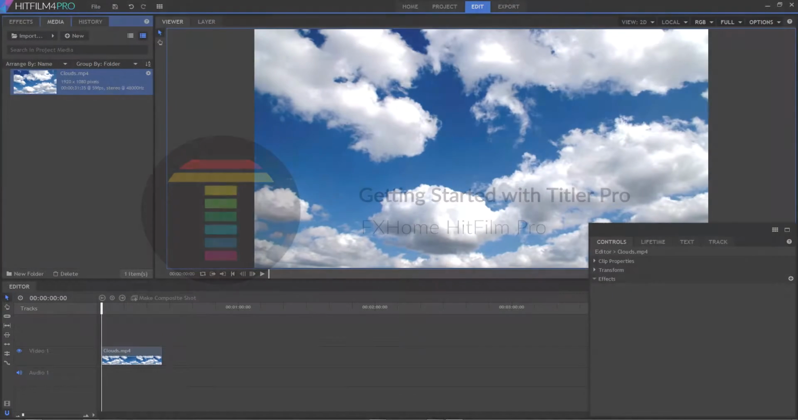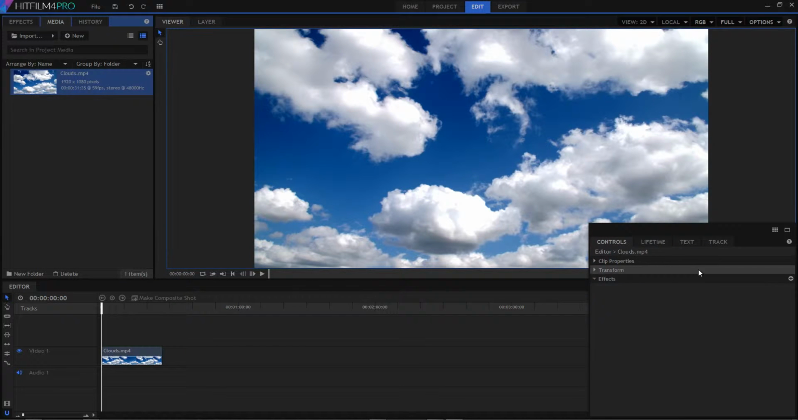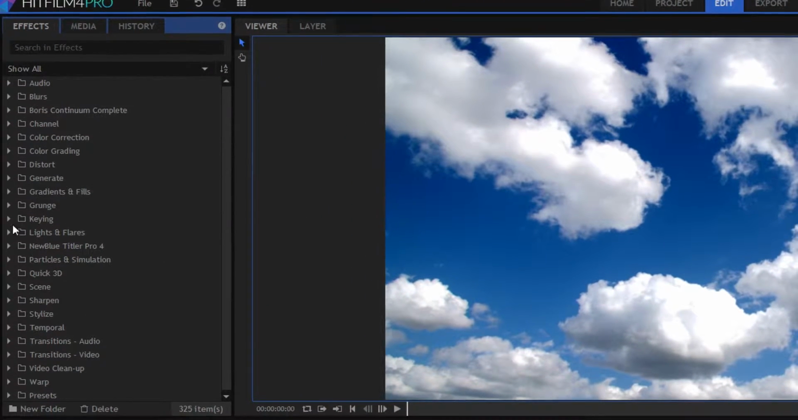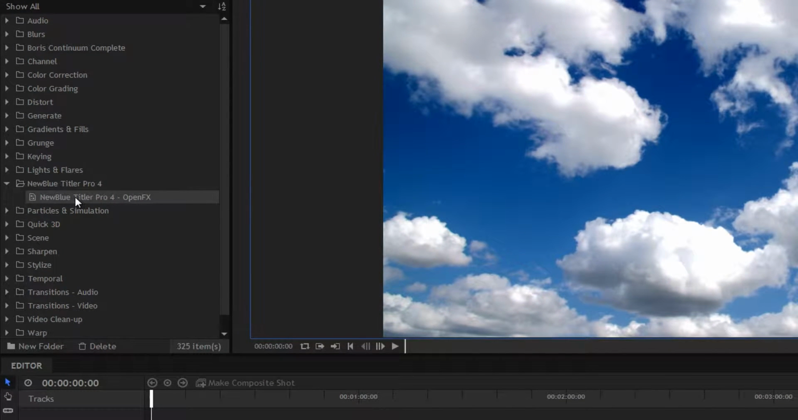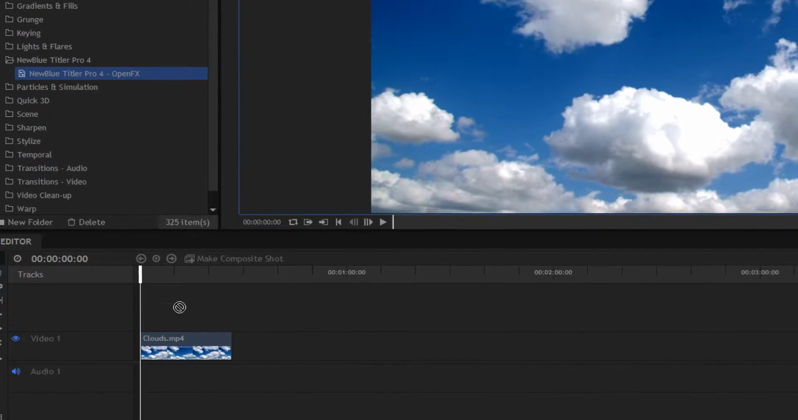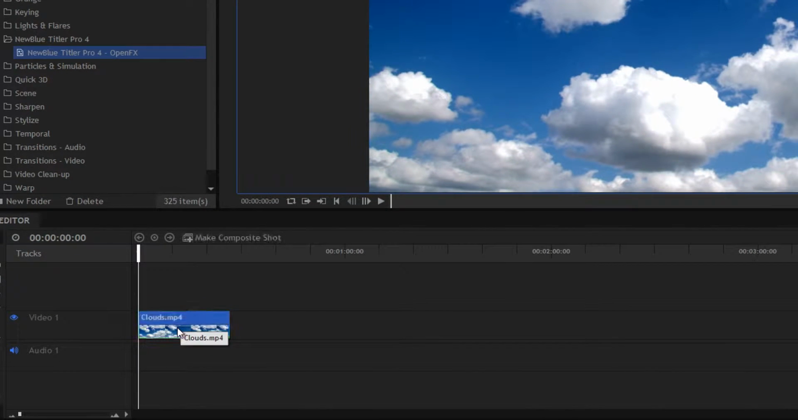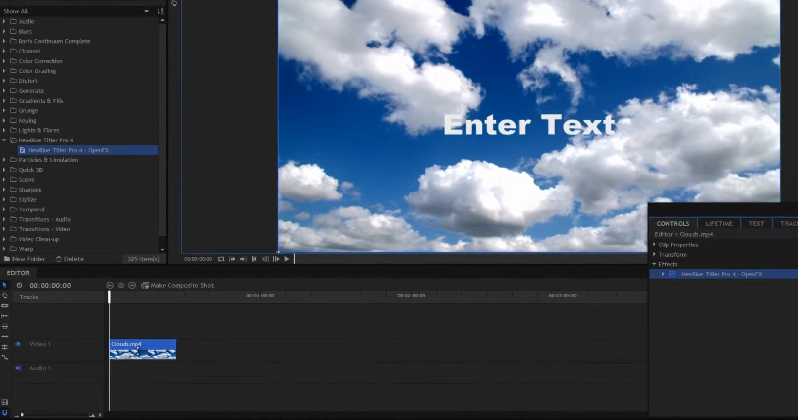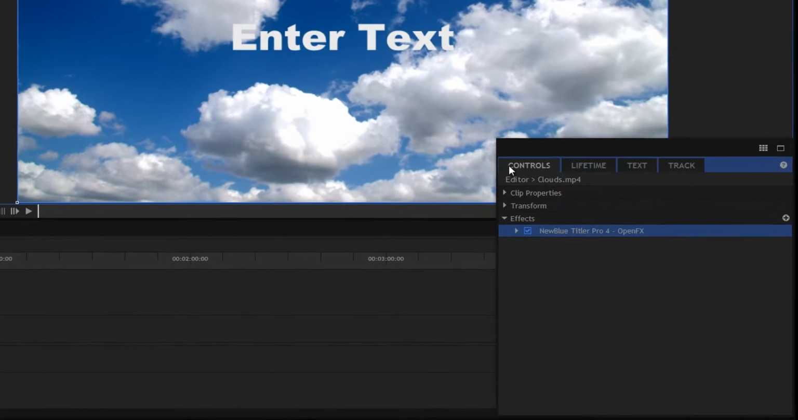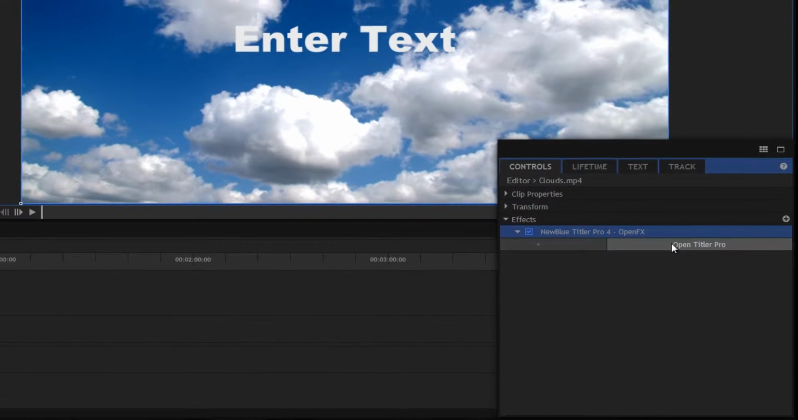To get started with Titler Pro and FXHome's HitFilm Pro, navigate to the Effects tab while in editing mode and expand the NewBlue Titler Pro folder. Drag the NewBlue Titler Pro effect from the folder onto a video clip in the timeline to add it as an effect. To open Titler Pro and edit your title, navigate to the Controls tab, expand the NewBlue Titler Pro effect, and click Open Titler Pro.